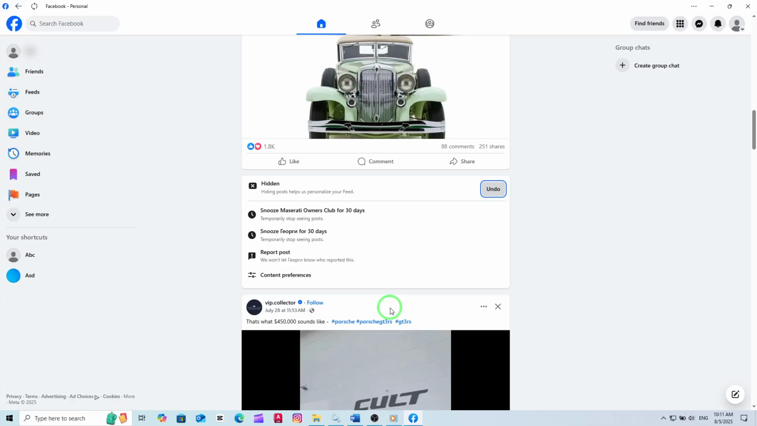Remember, this feature only hides that individual post. It won't block the entire group's posts. So if you want a more permanent solution, you might want to explore unfollowing the group.